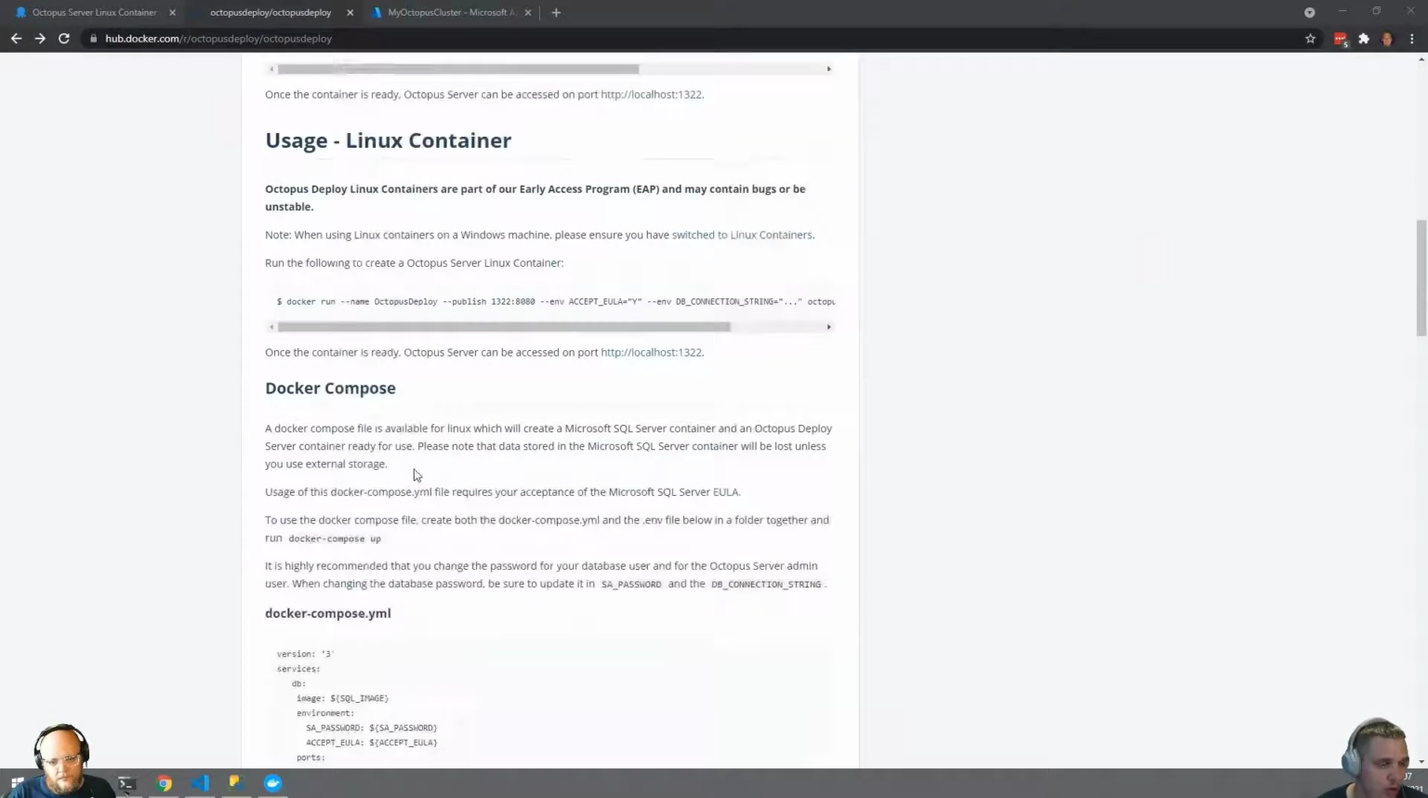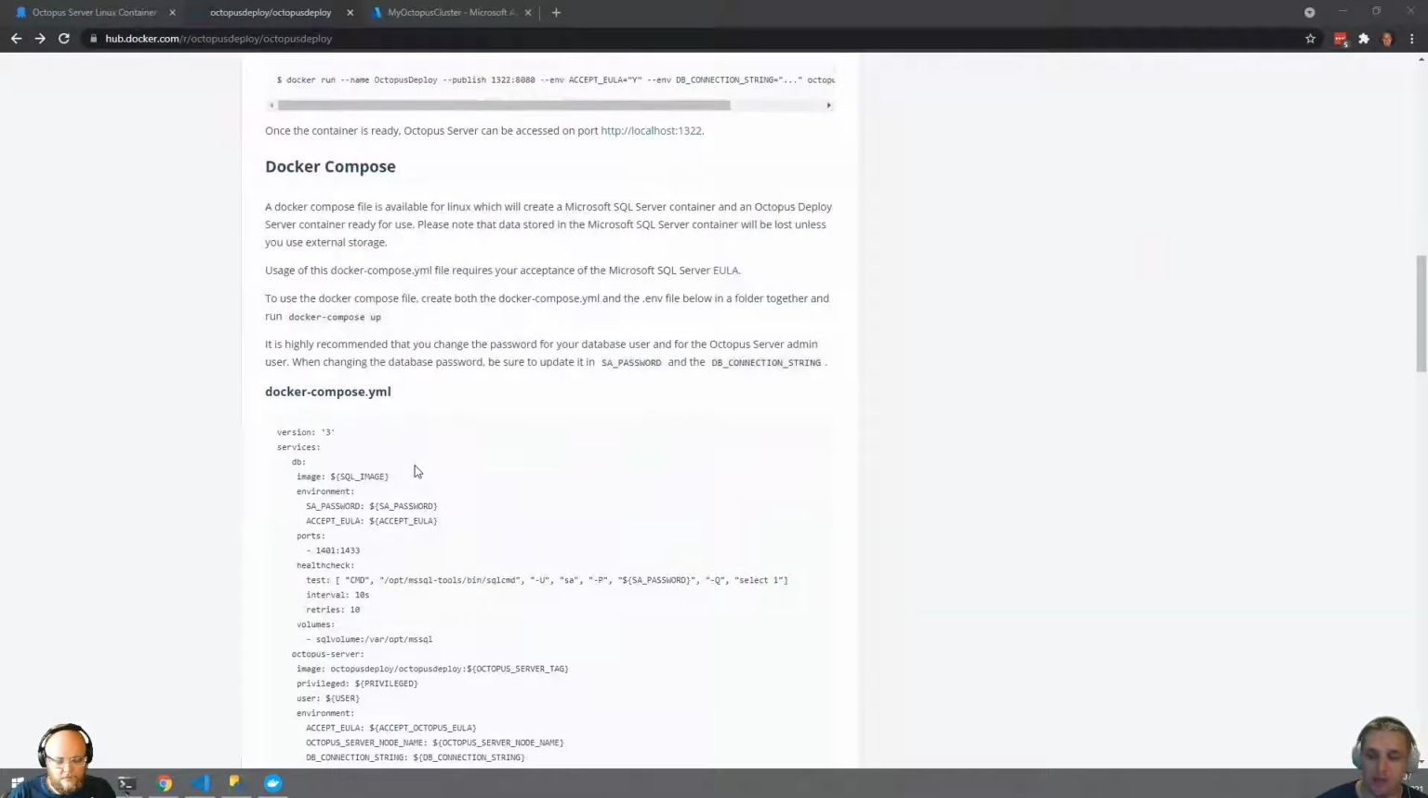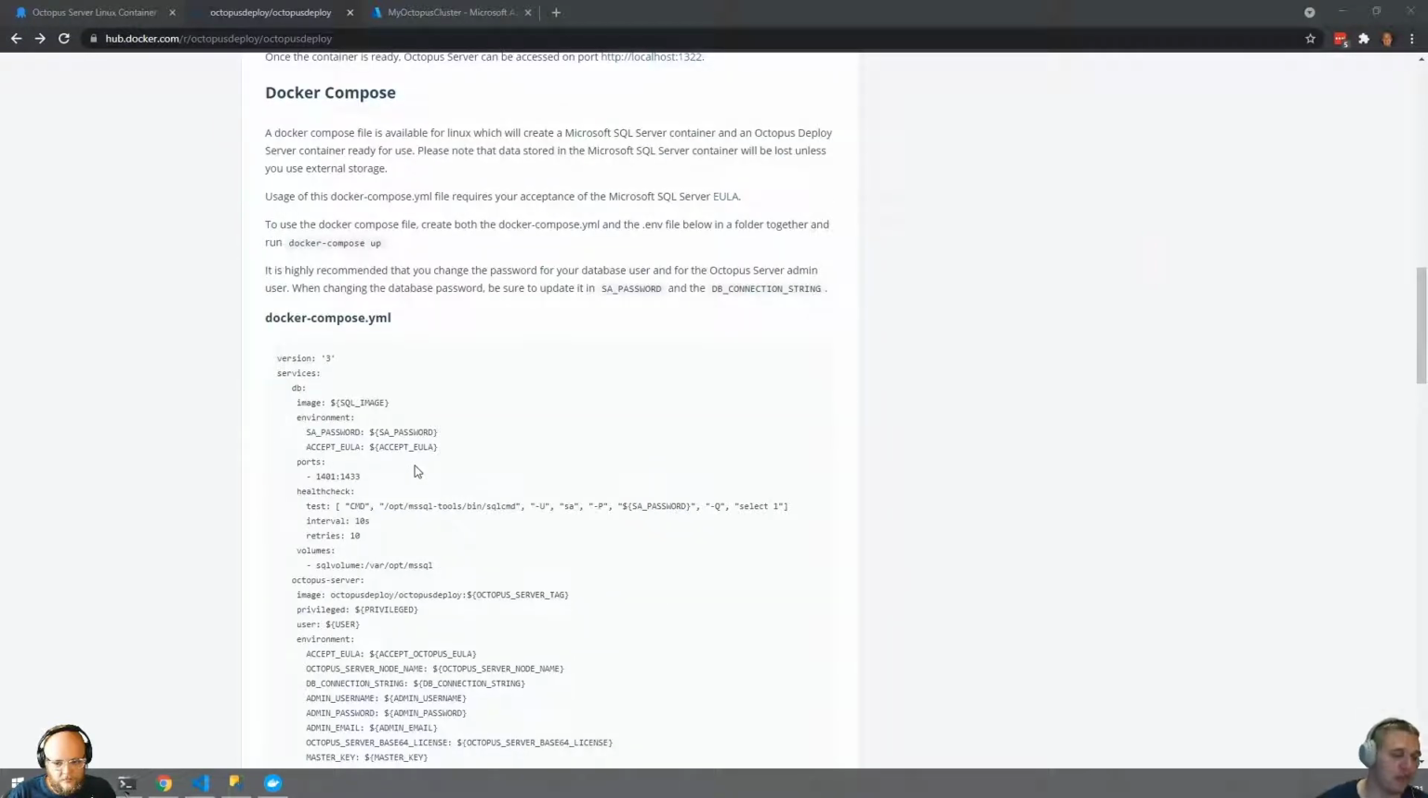And we're also going to be using Docker Compose to actually build out our containers. So for Octopus, we need the Octopus Deploy container. We also need a backend database, so we'll use a SQL Server container for that as well. Docker Compose is an excellent tool for that. I can spin both containers up.